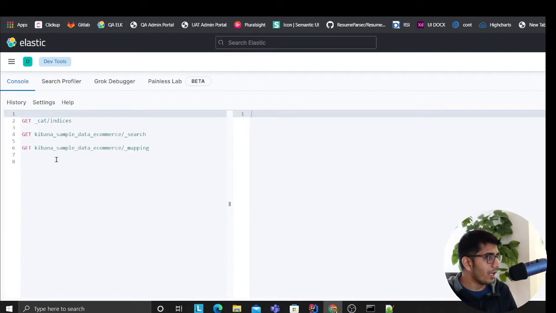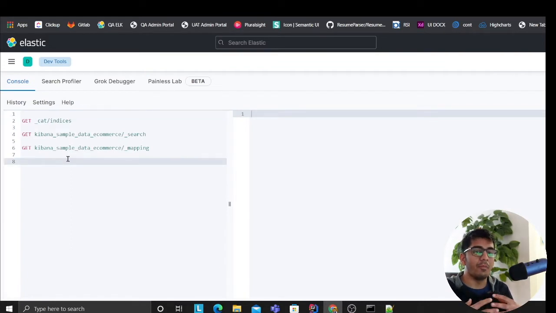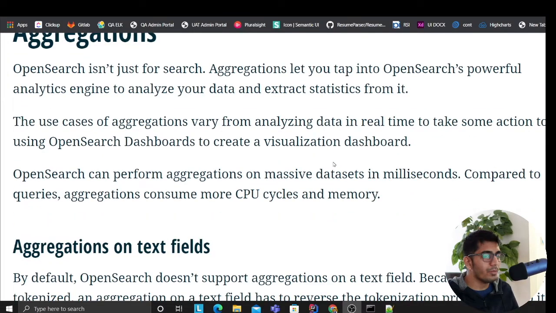Now once you have the data, we'll start performing aggregation. Very important thing, we'll read some definitions first, go through that, understand what that means, and then try to write our aggregation queries. Okay, so first let's read what an aggregation is. I'll try to zoom in as much as possible, and then let's try to understand.